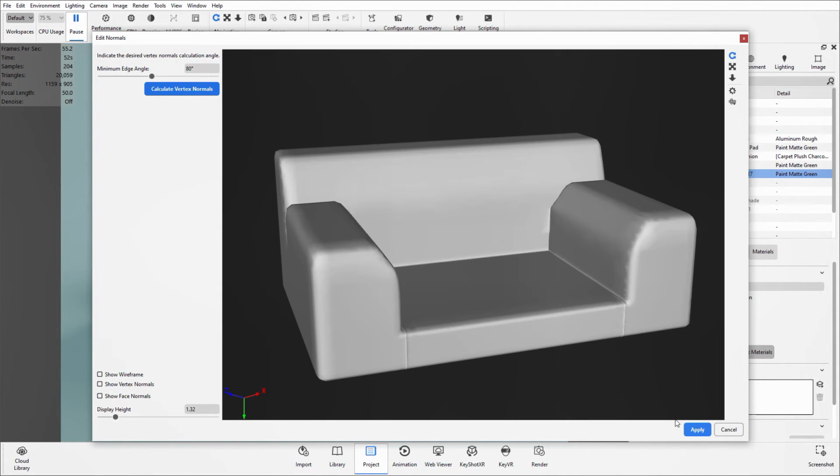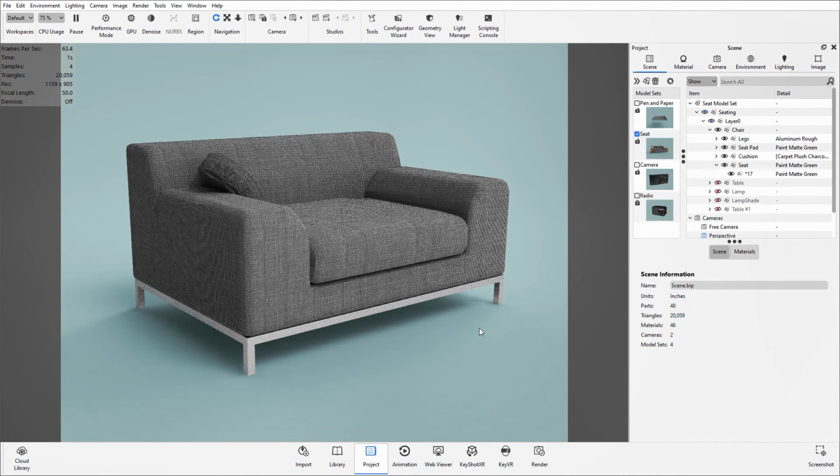So when you're happy with what you've done, you can then click on Apply. And it'll apply it to the model in the real-time window. And we can see, with this texture, that flat area has now disappeared. And the armrests have also smoothed out.